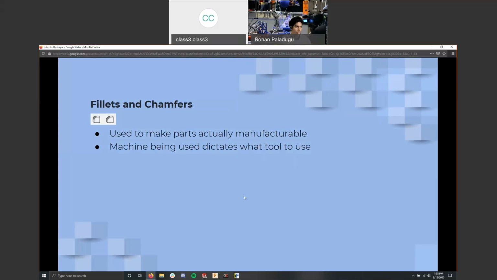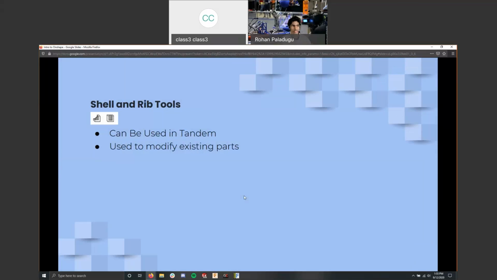An important thing to keep in mind is that these two can be used in tandem. You can decide to shell an object and then sketch something and create these ribs here. I don't tend to do that too often because of some really cool features that Onshape has that we'll get into later in the presentation. So I tend to stick to shell if I ever do use these two tools, just because there are some really cool features that I don't want to give away yet, but Onshape has them.